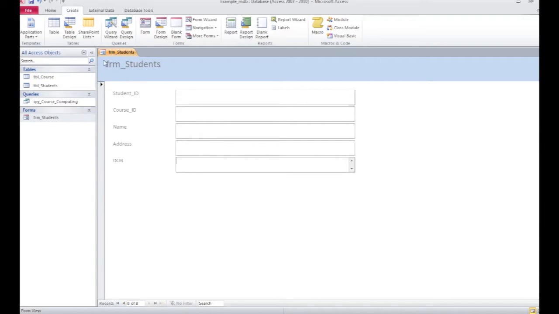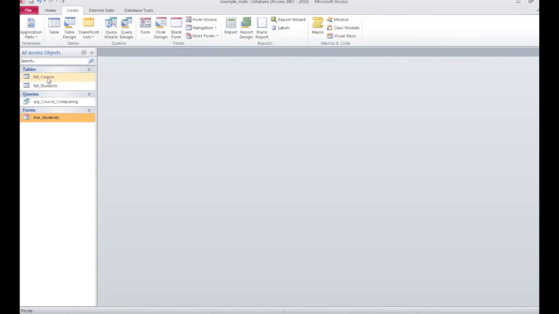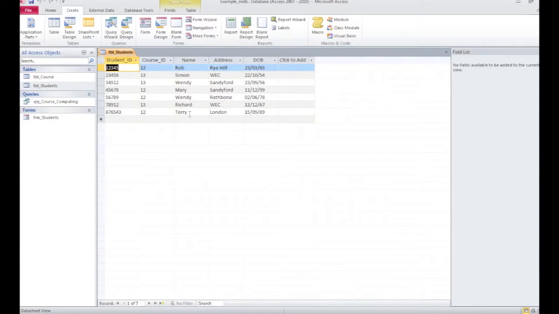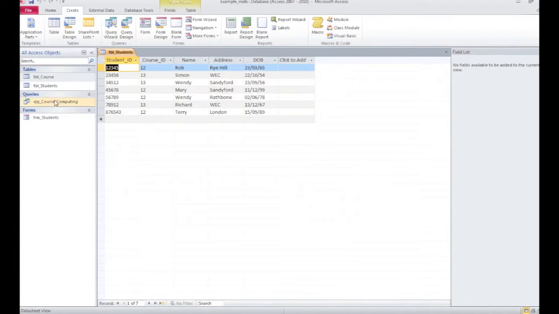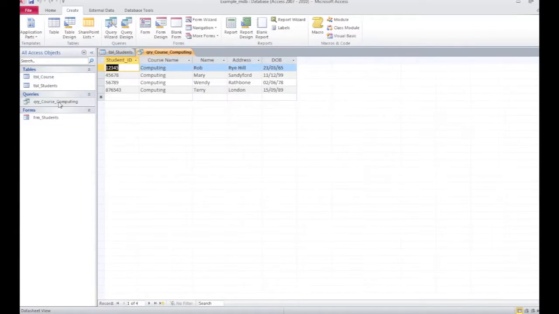We'll see, we've now got 8 records in there. Shut that form down. Table course students. There's Terry in London, attached to course 12. Course 12, if I remember, is computing. So I should be able to close that off, run the query for course in computing, and there's Terry. Yep, 15th of the 9th, 89.